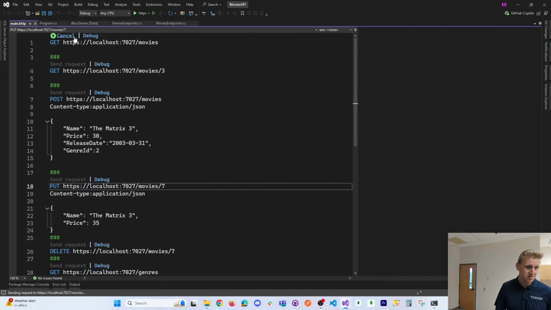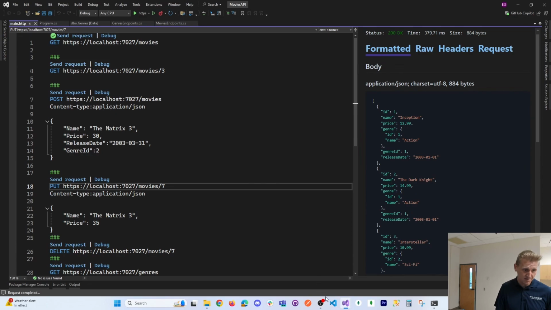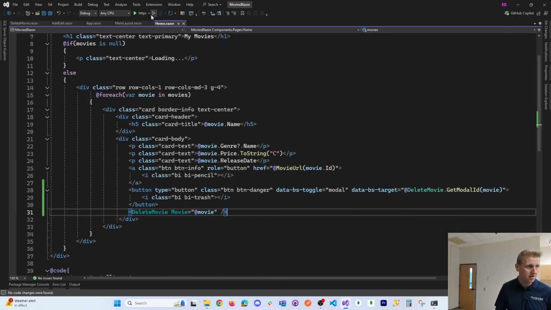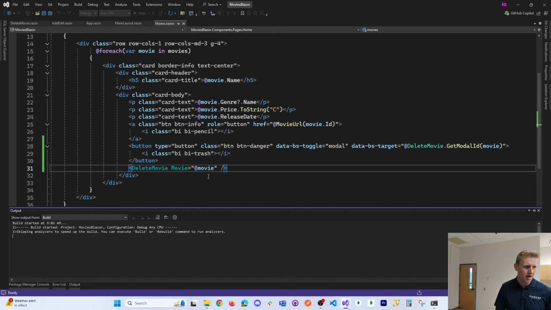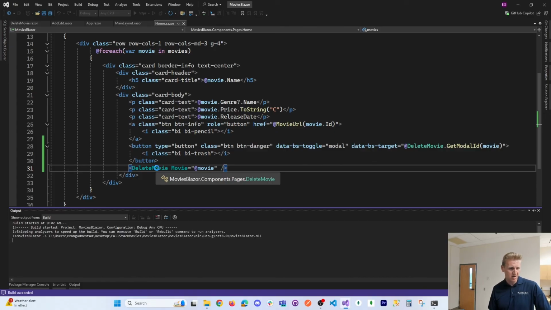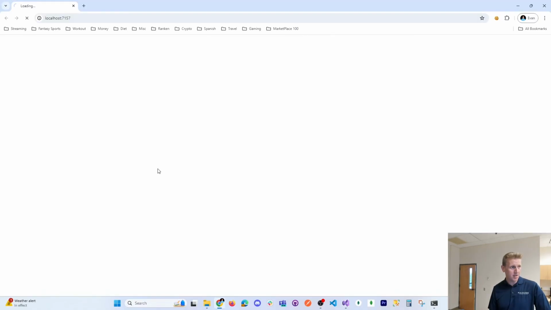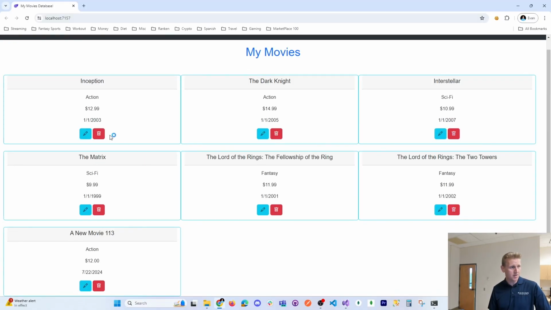Wait for it, send request. Okay, back end is up. Let me bring up my front end. Probably I did need to reboot everything because, again, bringing in a new component, a little bit heavier workload there. Let's boot up the front end. We're reading our movies.